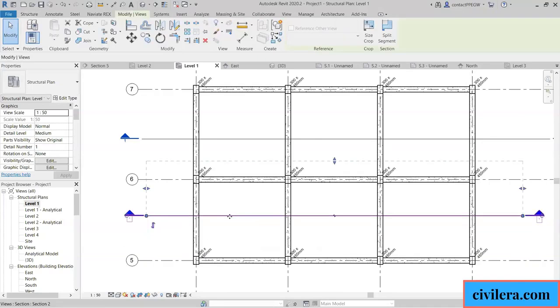Again, see, you can control the range. It's very easy. Say you produce this section and this beam was visible in that section. Now, someone tells you that they don't want to see this beam.